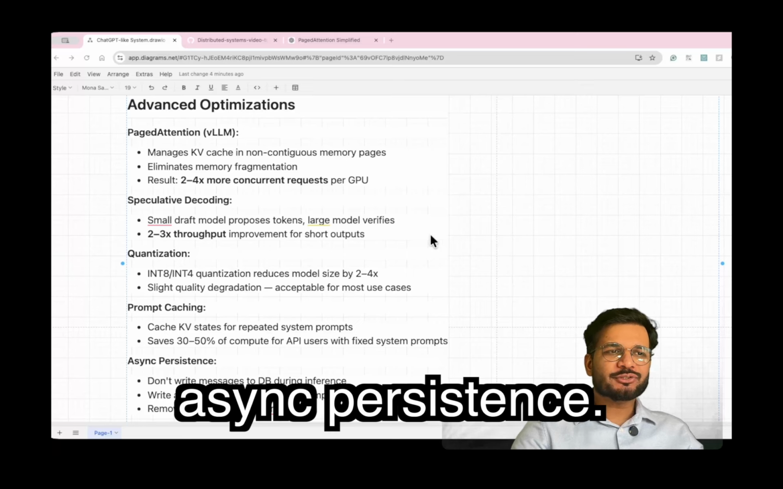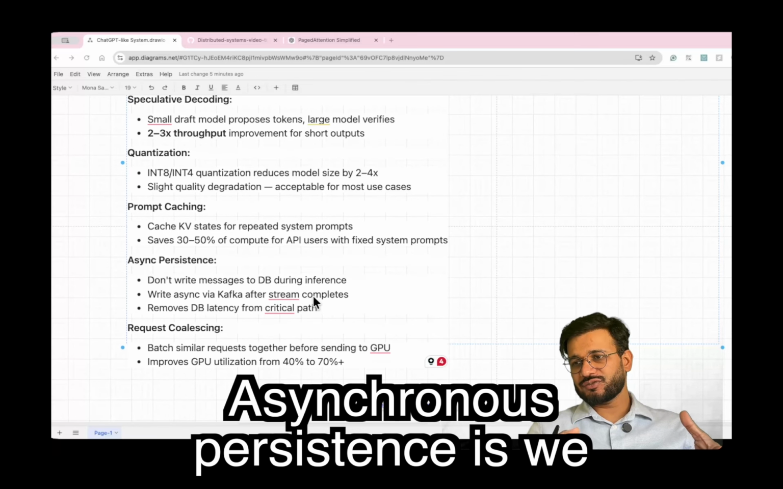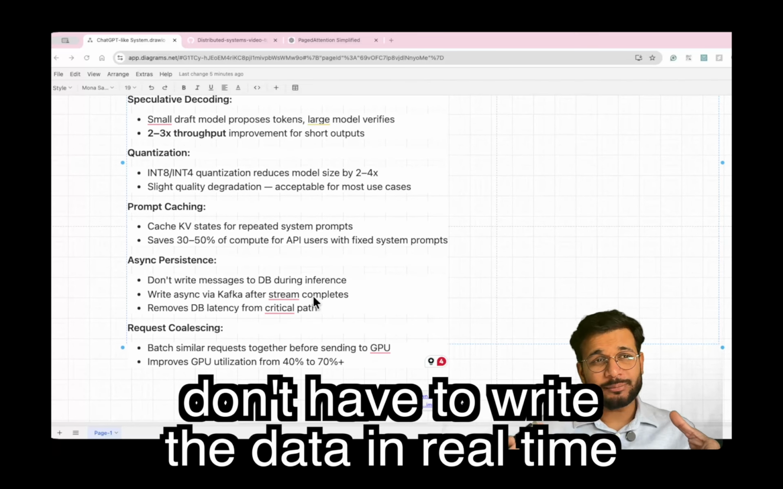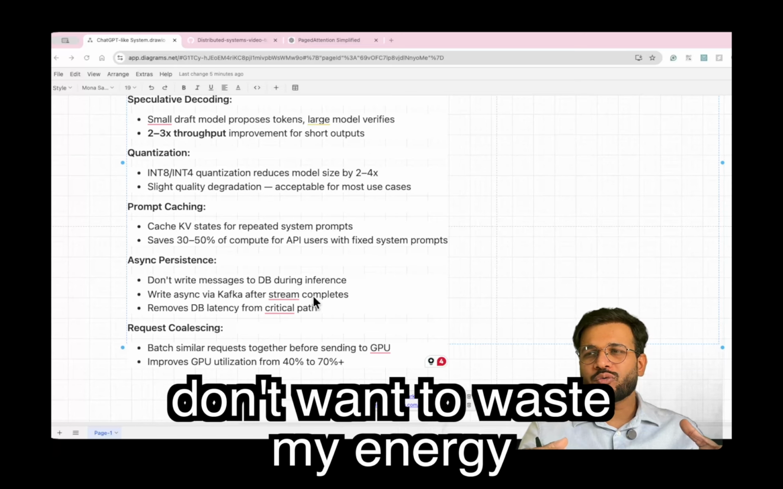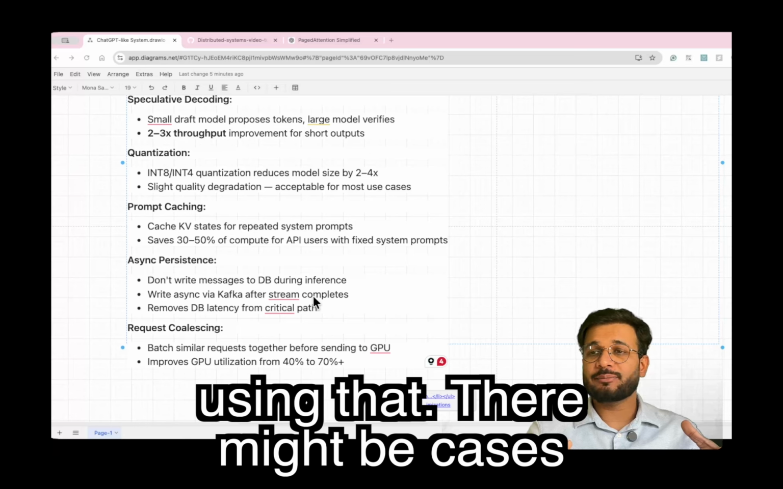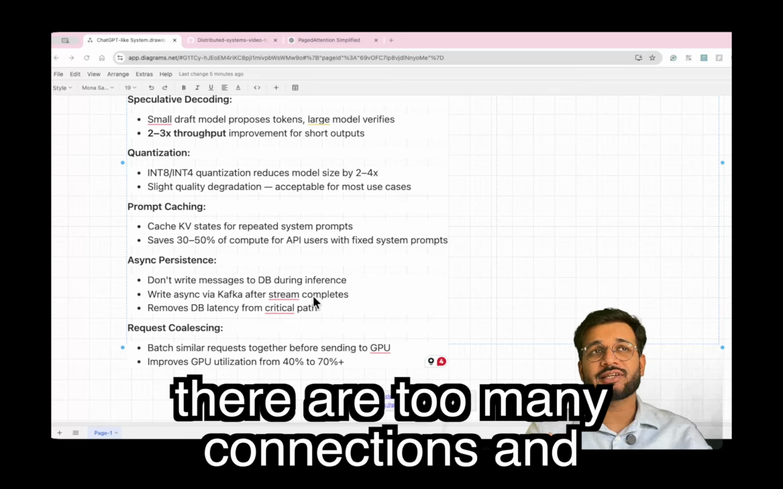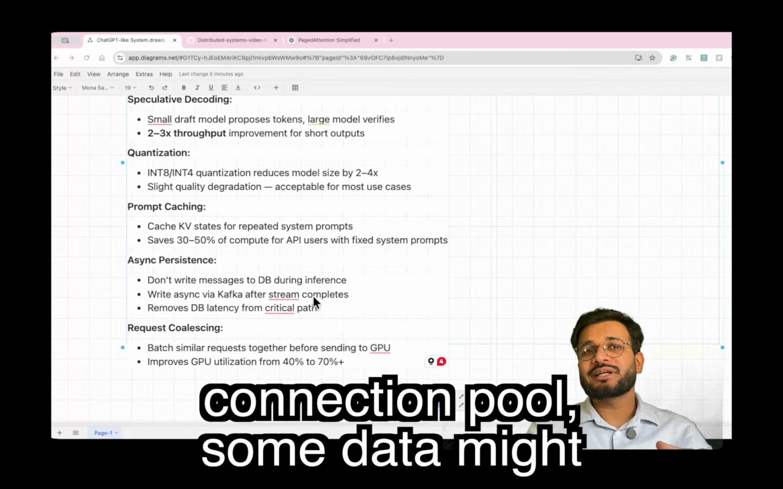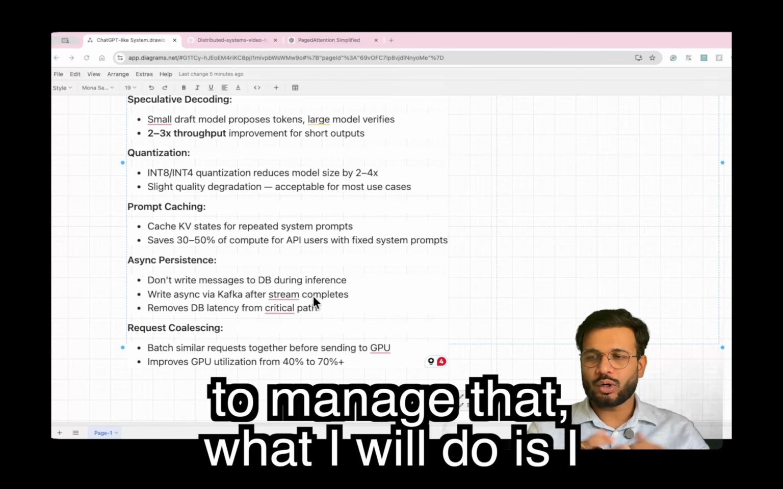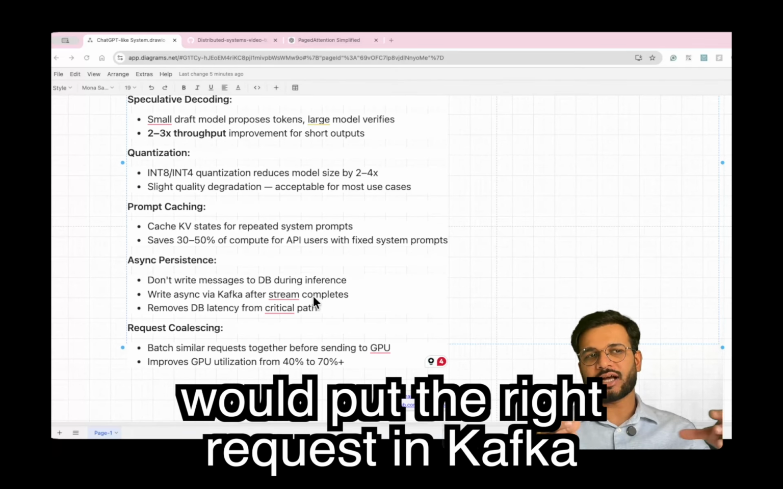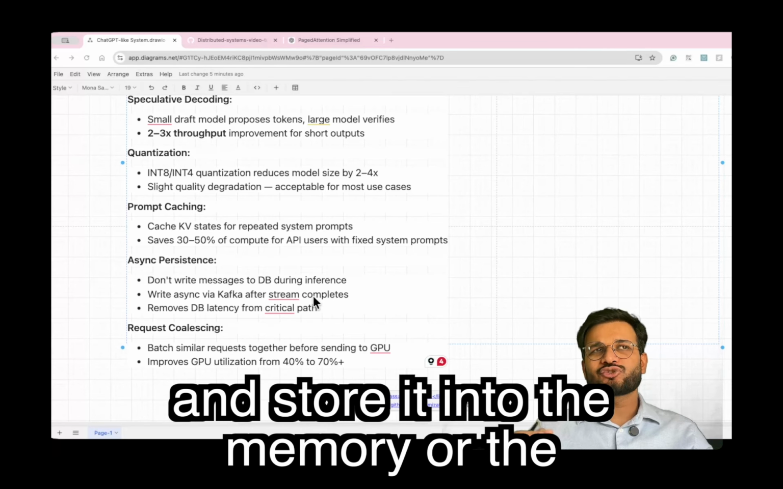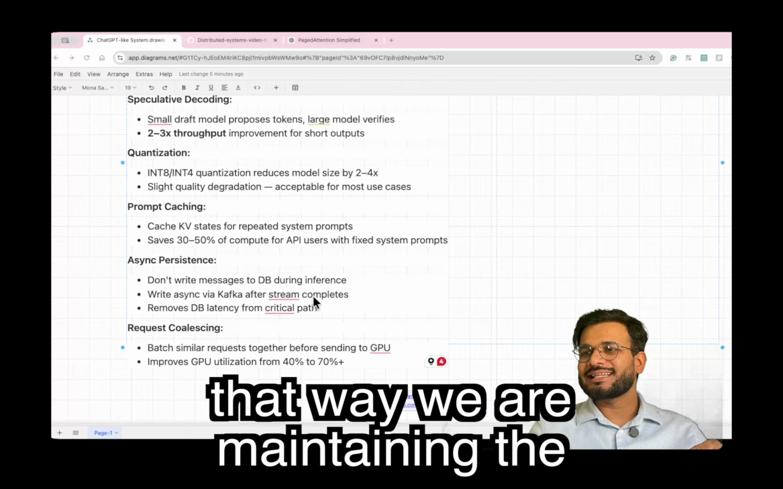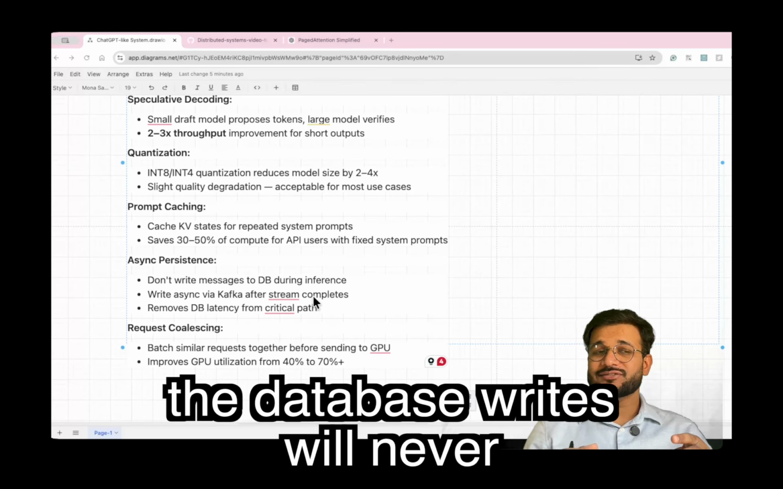Next is async persistence. Asynchronous persistence means we don't have to write the data in real time to the DB because there will be millions of queries and millions of write queries. I don't want to waste my energy on that. There might be cases when there are too many connections, and because of the connection pool, some data might not be written. To manage that, what I will do is put the write request in a Kafka stream. The database service will pick the request from the Kafka stream and store it into the memory or the storage space. That way, we are maintaining the number of connections in the pool.